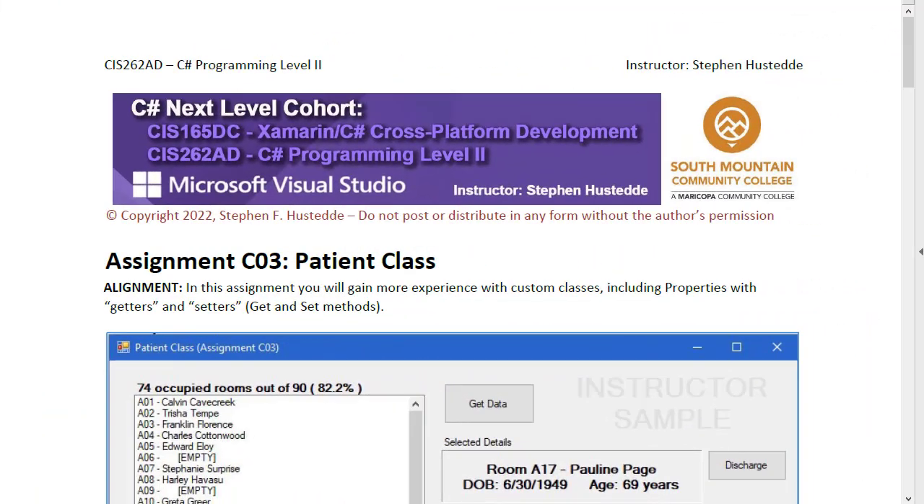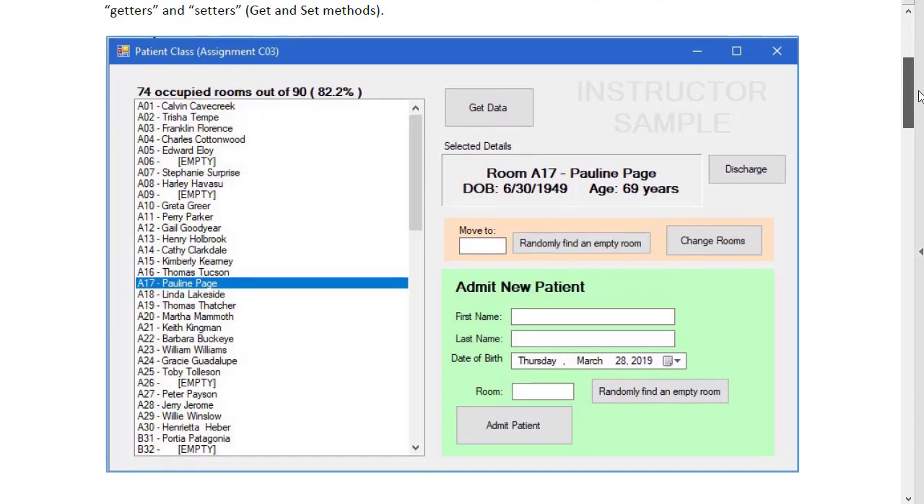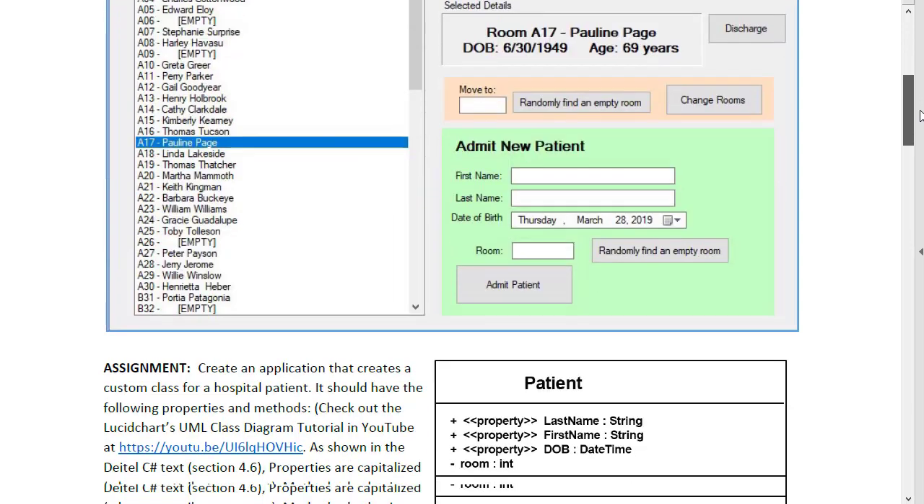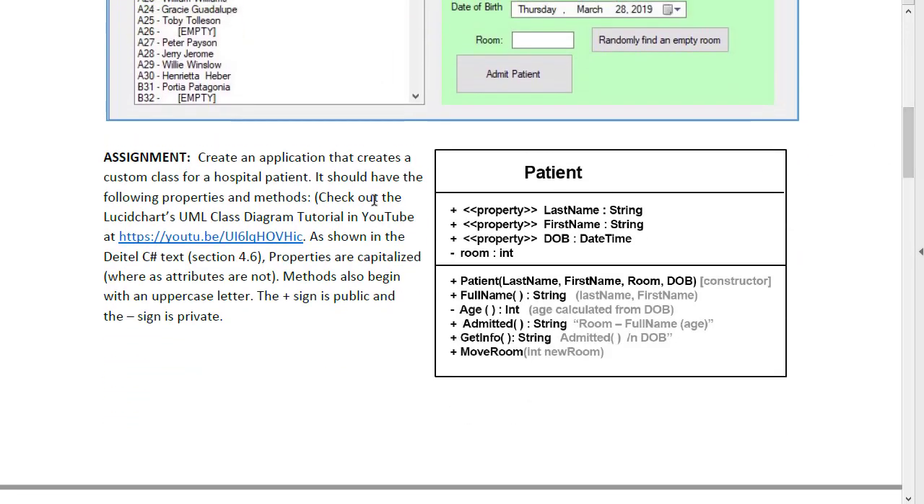Class, you were given a starting project to begin with, which has a lot of the main form done, and then we're adding the patient data class to our project. So there's the main form in the instructions that's shown, but here's our UML that dictates what that patient class should be for that patient object.